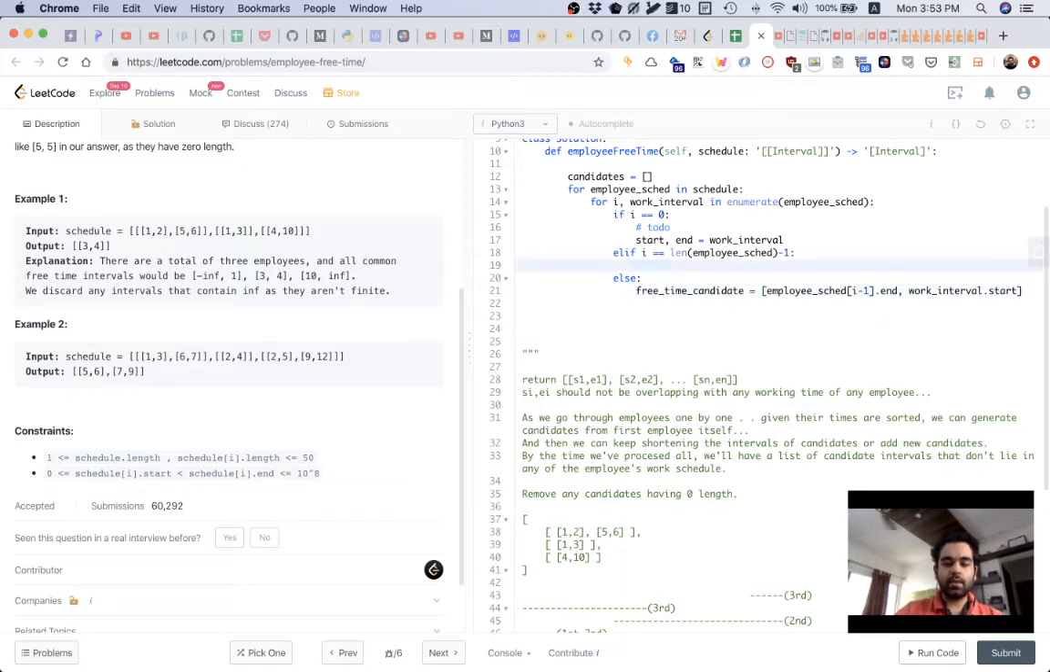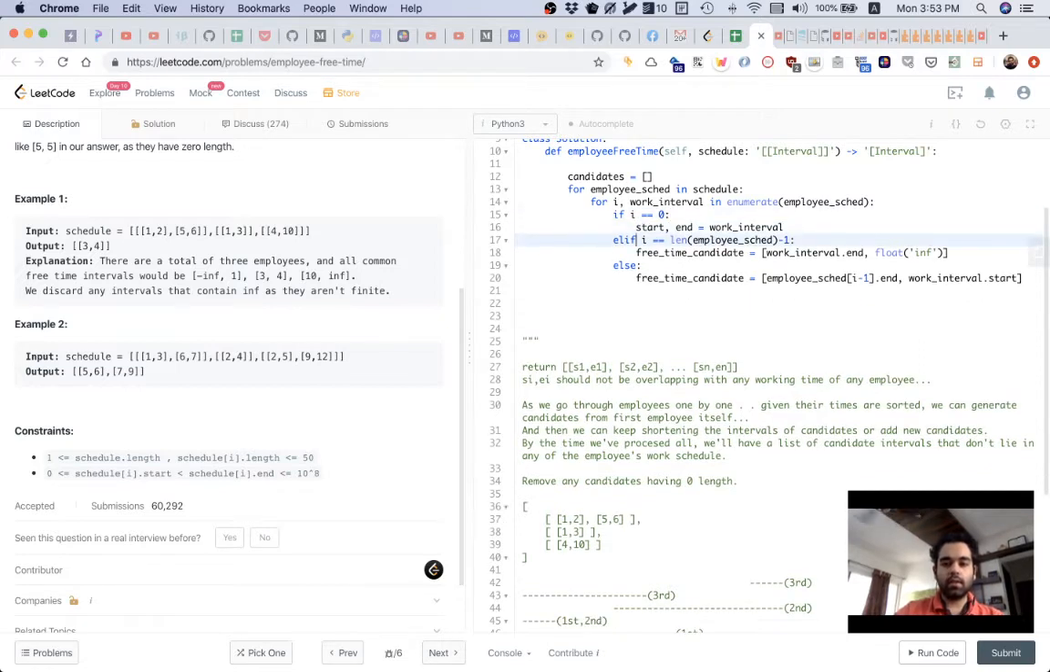If it's the last thing, then free time candidate is work interval dot end, comma, float of infinity. And if it's the starting case, then free time interval is float of minus infinity and the work interval dot start.